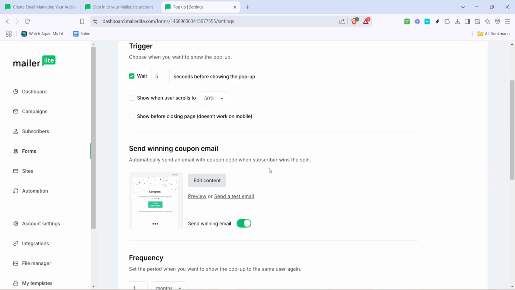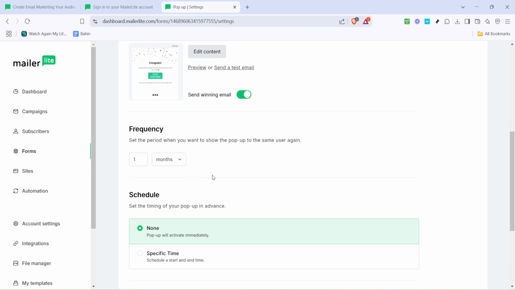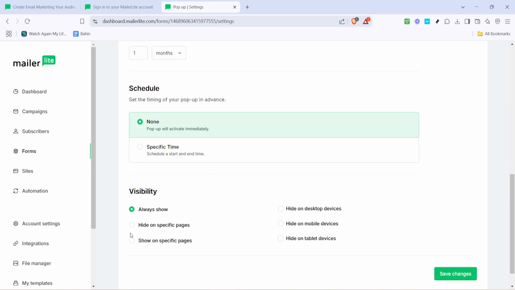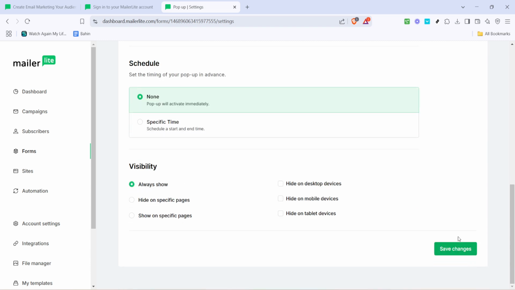You'll also see options for frequency and visibility. Frequency determines how often your pop-up will show to the same visitor, while visibility allows you to specify conditions like device type or specific pages where the pop-up should appear. Lastly, don't forget to click on Save Changes to finalize everything.